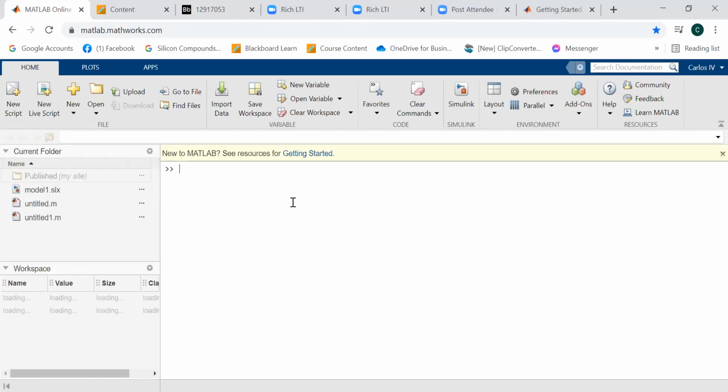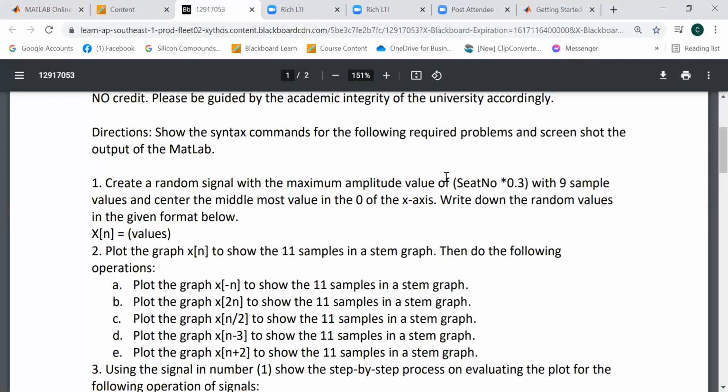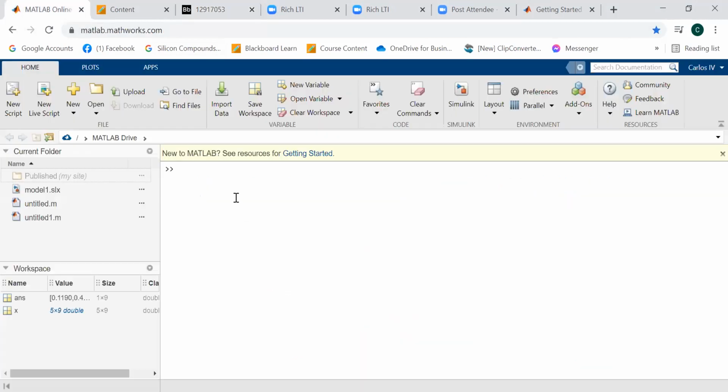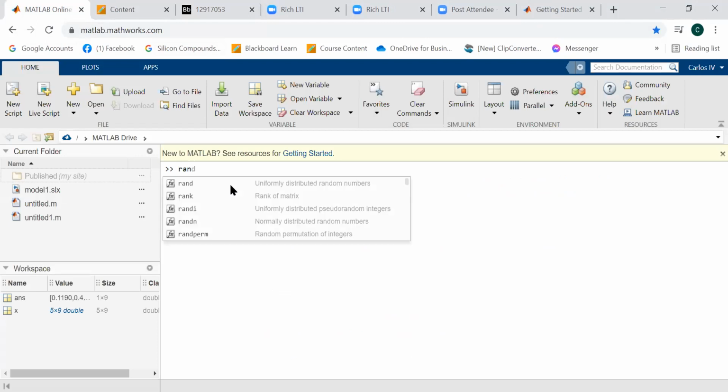So on the MATLAB, basically, you're allowed to create random signals, as dictated on our Blackboard. Kasi dito sa Blackboard natin, ang banggit, we need to create random signals with these amplitude values, 9 samples of them. Given your seat number, the maximum amplitude would be your seat number multiplied by 0.3. That would be your maximum value. So that's basically a cap limit. So here, you could actually create any random signal.